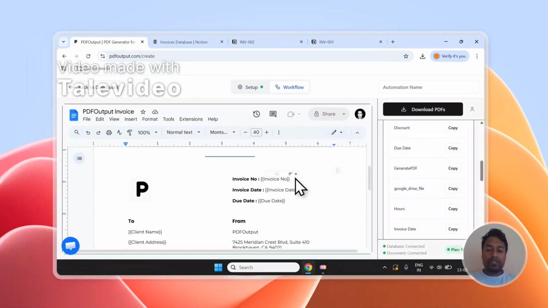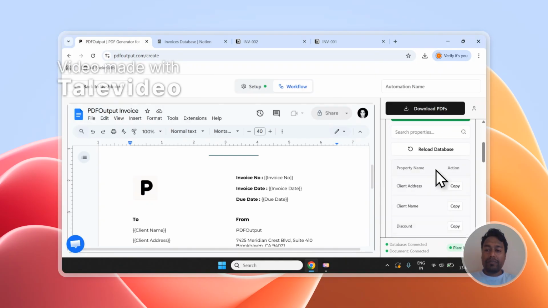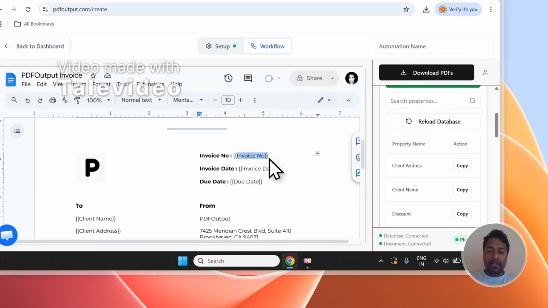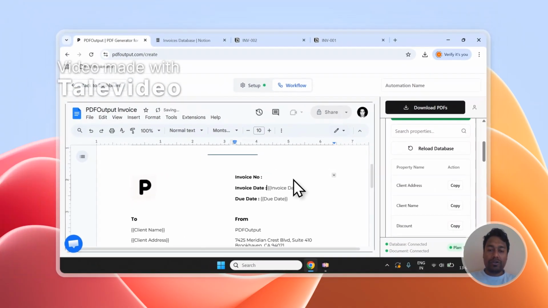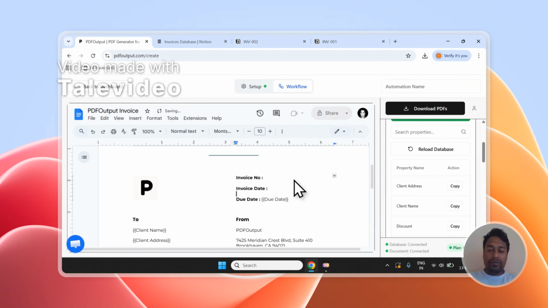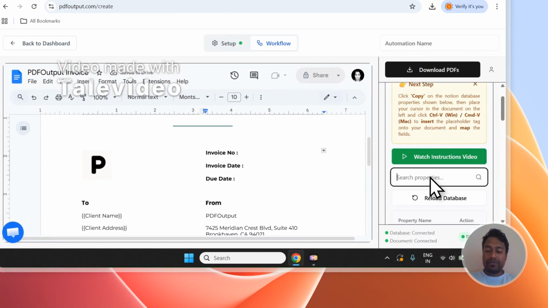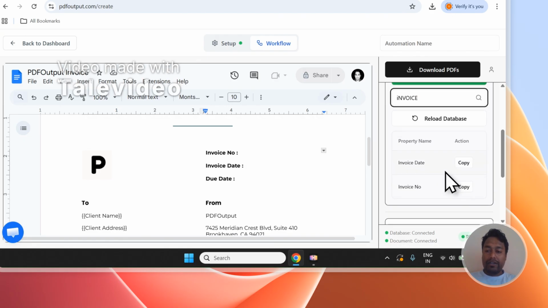Now the only thing which is remaining is I need to map all these properties one by one onto the document. So let me remove these placeholders which I had already added beforehand, and let me show you how you can map it. So I'm going to remove all these placeholders, and let's say I need to add the invoice number. Okay, so I will simply search for the invoice number, and you can see the invoice number is showing up over here. Let me click on copy.